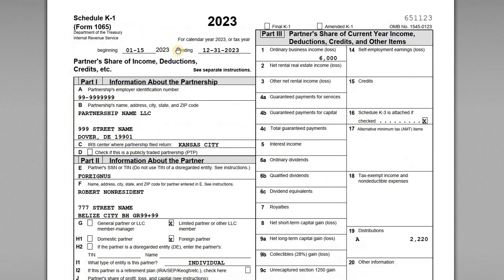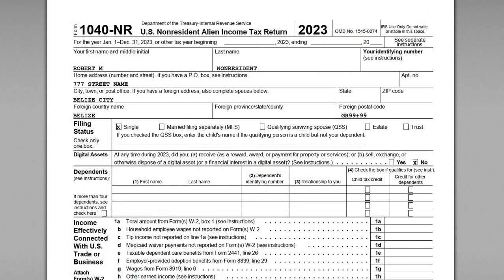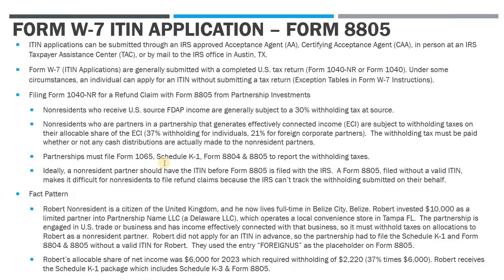And we also have the Schedule K-1 package from the partnership, which shows the allocation of income and the taxes that were withheld. Okay, and then lastly, you've got just one slide here covering some background on the W-7 and the ITIN application, and then some more details on the fact pattern.